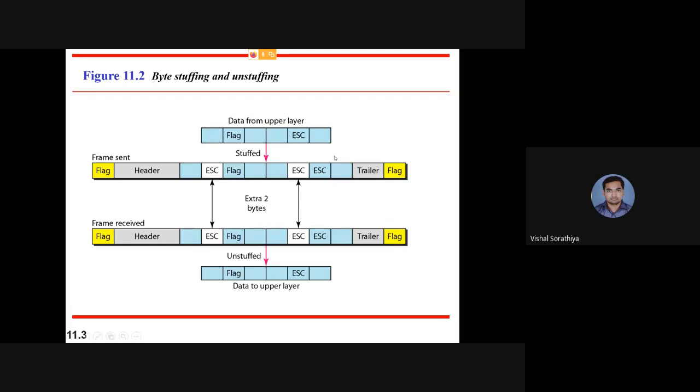Likewise, you can add the extra escape, and by applying the reverse algorithm, whenever there is an escape, you need to remove it. That is considered unstuffing, so the extra byte that was added is removed from your actual sequence, and you can get the actual frame at the end for the upper layer. So byte adding and byte removing, that is byte stuffing and byte unstuffing, is the process that happens to give a proper identity to a particular frame.